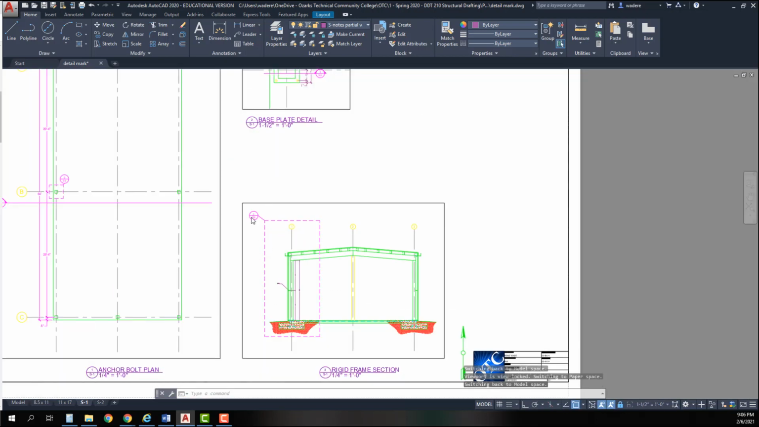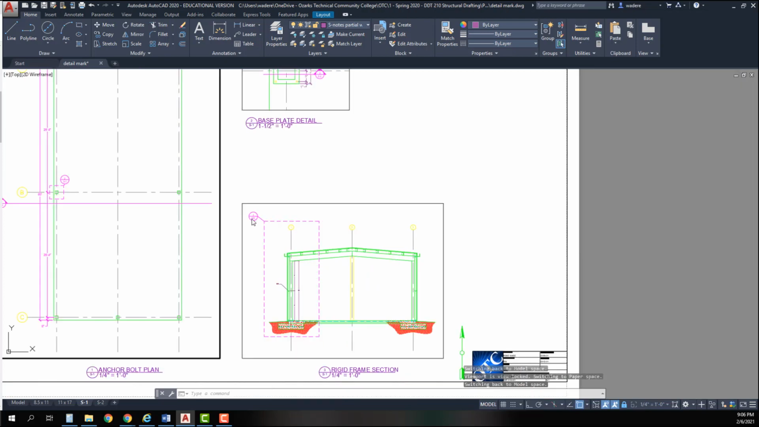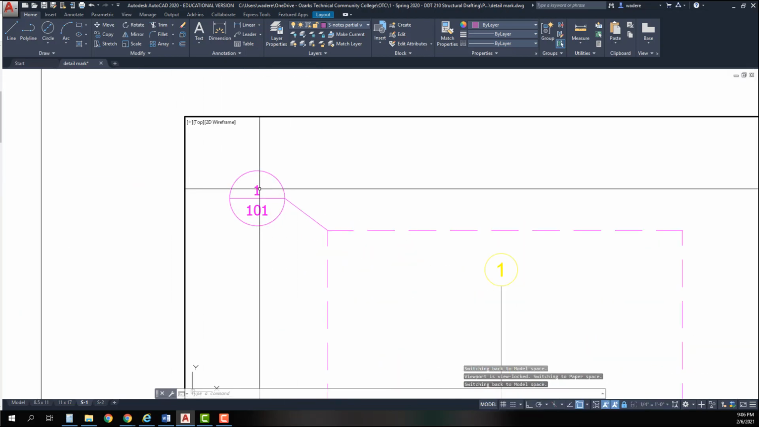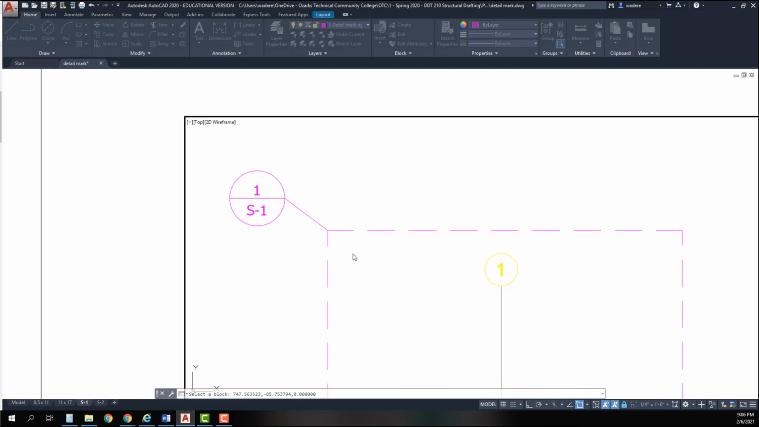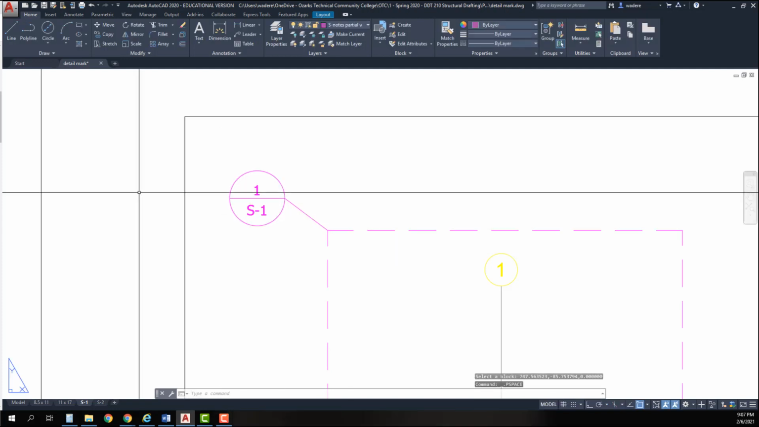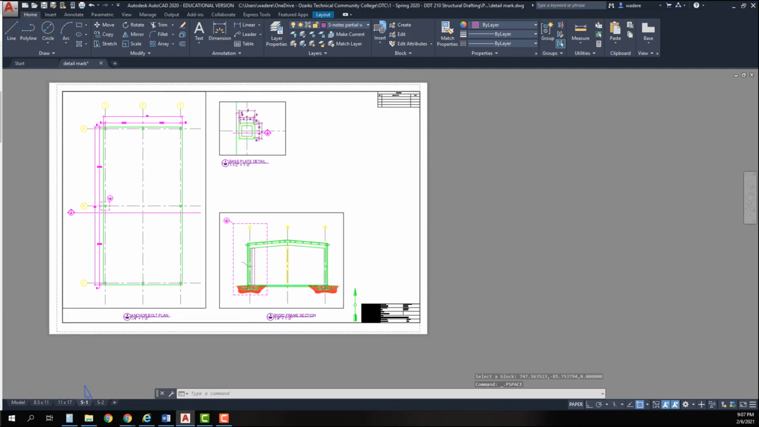And again, I don't have the right number on it. And it was my wall section, which was S-1. So now I've corrected all my detail markers. I now need to make sure that I've got the correct sections that I need. I have this, and I have it shown right here, so those are keyed together. I have this, which is shown with this, which is keyed together.